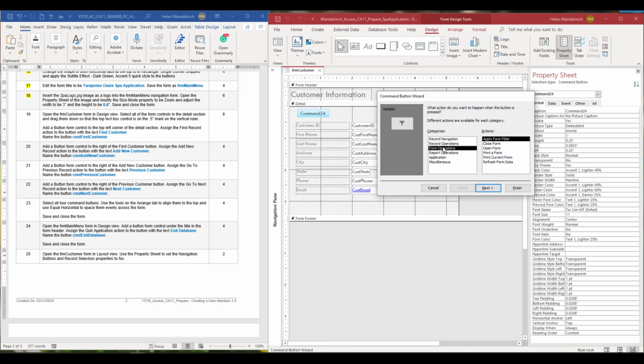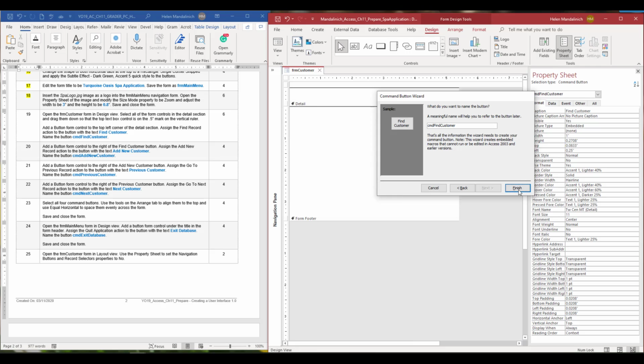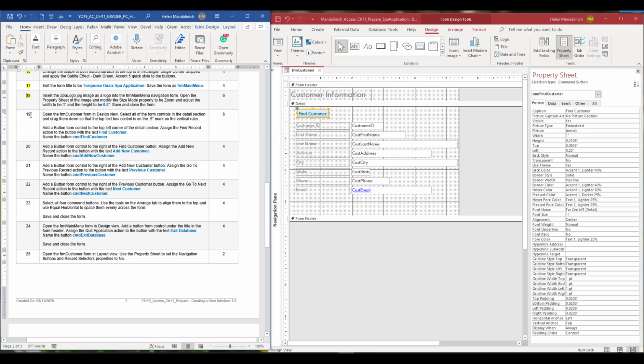It is a form operation. Nope, sorry, record navigation. Let's see, what are we doing? Assign the Find Record. So record navigation, find record. The text is going to be find customer. Next. And it is CMD find customer. And finish. So we're done with 19.